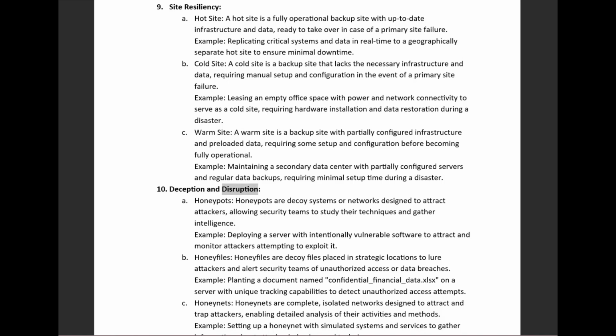Deception and disruption. Honeypots. Honeypots are decoy systems or networks designed to attract attackers, allowing security teams to study their techniques and gather intelligence. Example: deploying a server with intentionally vulnerable software to attract and monitor attackers attempting to exploit it.